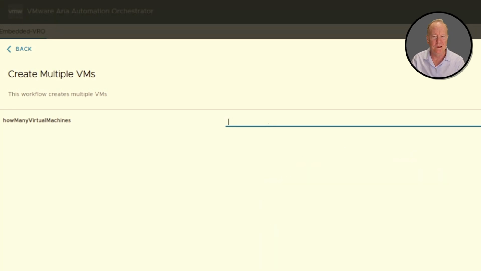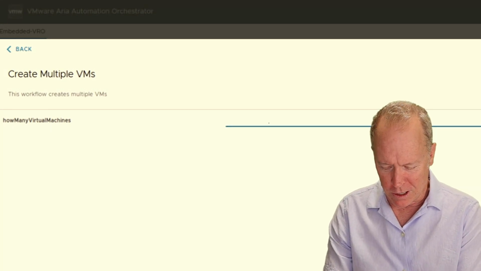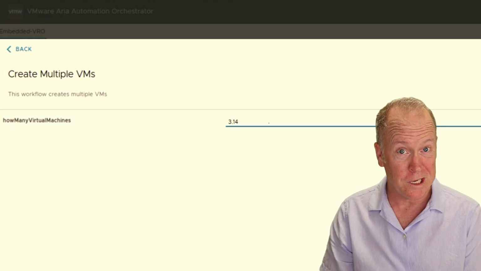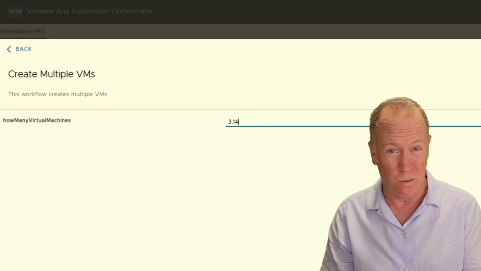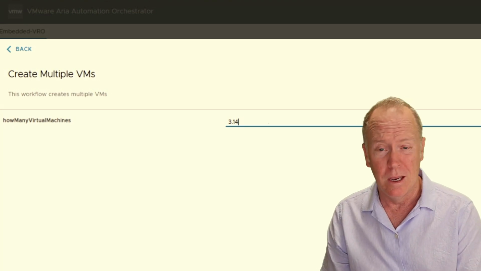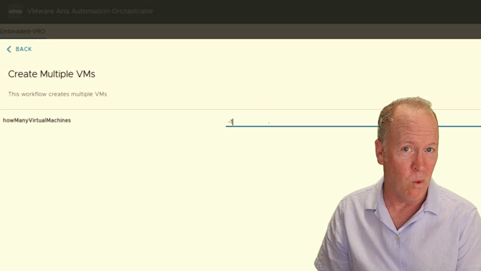But what if we said something like 1 million? That's a valid number to enter. However, that's not a reasonable number, at least not in this lab environment. Additionally, we could type things such as, I would like 3.14 virtual machines. In this case here, we're typing a decimal number when what we're really expecting is an integer. And in a totally bizarre example, what if we said we wanted -1 virtual machines? That doesn't make any sense at all.